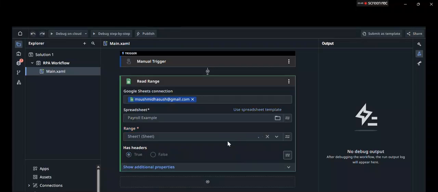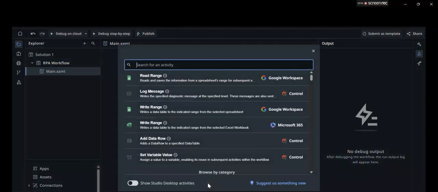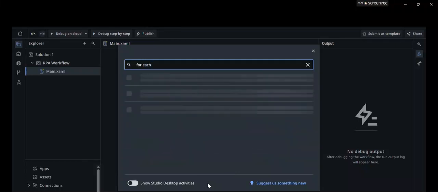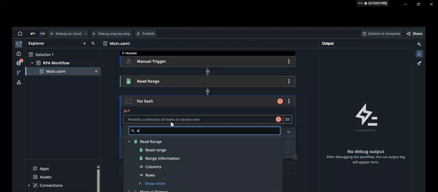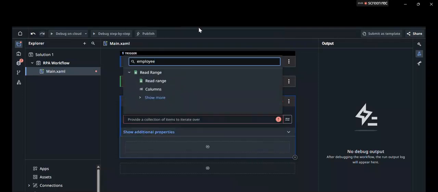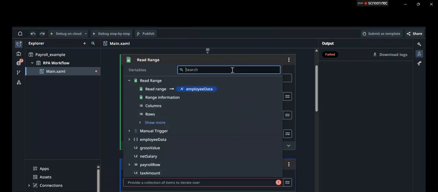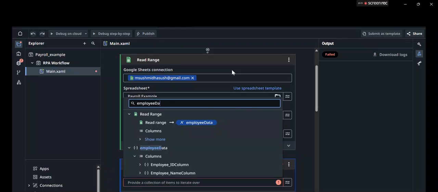I can give the spreadsheet name. Make sure that your Google Drive or the email has this particular data set that you are going to give. After the read range has been completed, you can go for your for each. In the for each, just give a variable name. Here I'll be giving it as employee.